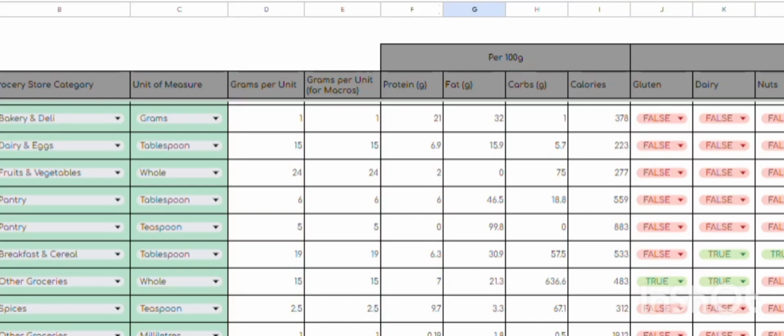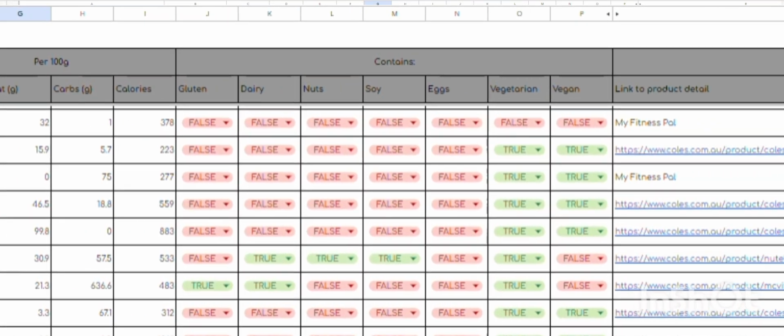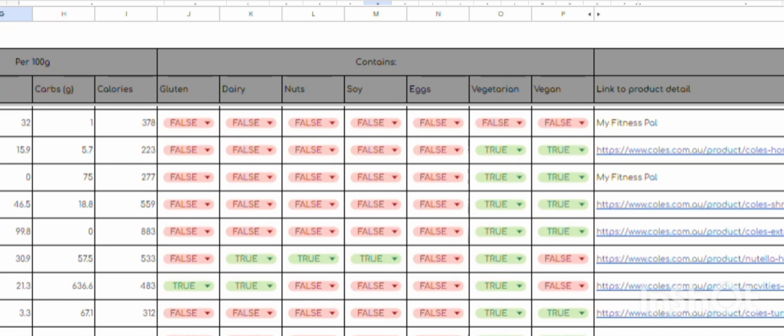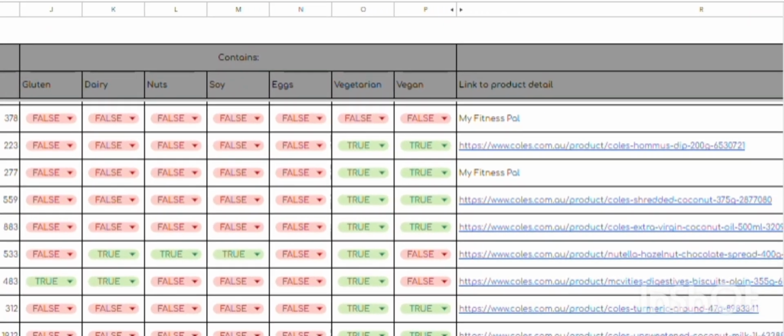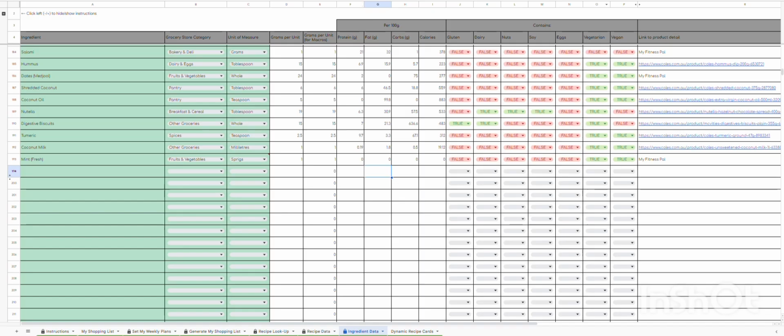You can also track dietary and allergen information. Column J, enter whether the ingredient contains gluten, true or false. Column K to N, continue this process for other common allergens: dairy, nuts, soy, and eggs. Column O and P indicate if the ingredient is vegetarian and/or vegan. Lastly, column R is for verification purposes, where you can add a link to the product details of branded ingredients. This is optional, but can be helpful for future reference to verify the source of nutritional and allergen information.